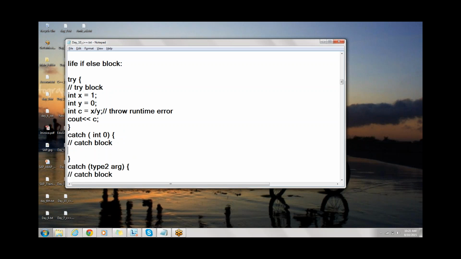And here I will simply say y is equal to 2 or y is equal to 1. Then I will say c is equal to x by y. So this fixes our problem. This is equal to 1 divided by 1, correct? Now this fixed our problem and our program runs correctly.